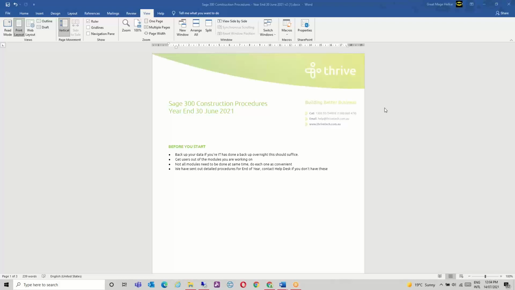Couple of things that we'll go over at the start of this. It's just a high-level overview of the document that we've sent out to you already with the detailed procedures for the end of year, so we won't get into specifics. If you haven't received that document, please contact our help desk and we'll send you a copy of the procedures.